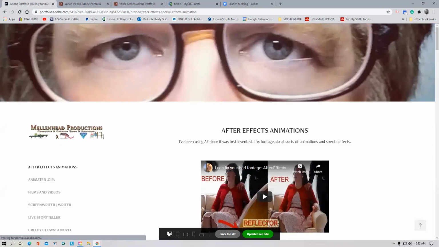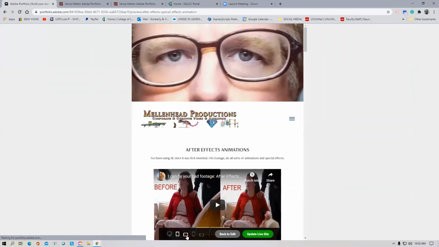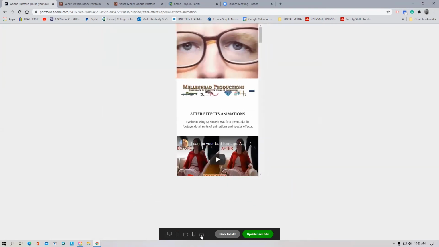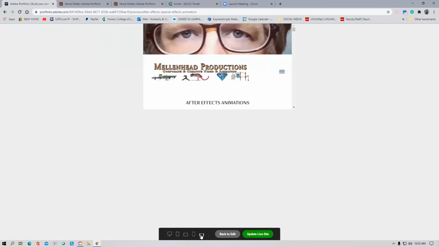There it is. So this is what my website would look like on my computer. This is what it would look like on a certain kind of phone. This is on a phone turned sideways, you know, another kind of phone. And in there somewhere are probably different kinds of tablets, things like that.